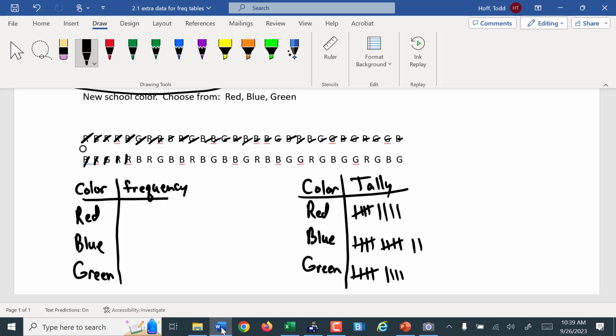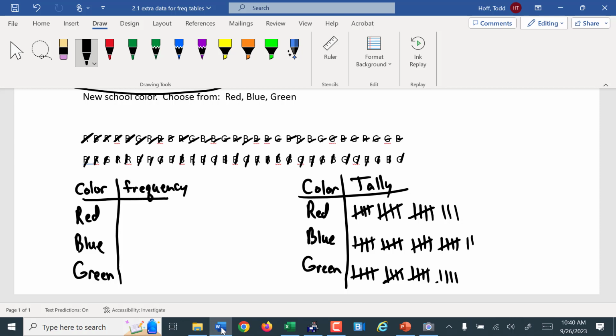Red, red, green, red, red, red, red, green, red, red, blue, red, green, blue, blue, blue, red, green, blue, blue, red, blue, green, blue, blue, red, blue, green, blue, blue, green, red, blue, blue, green, green, red, blue, blue, green, green, red, green, blue, green, green, red, green, blue, green, green, red, green, blue, green, green, red, green, blue, green.